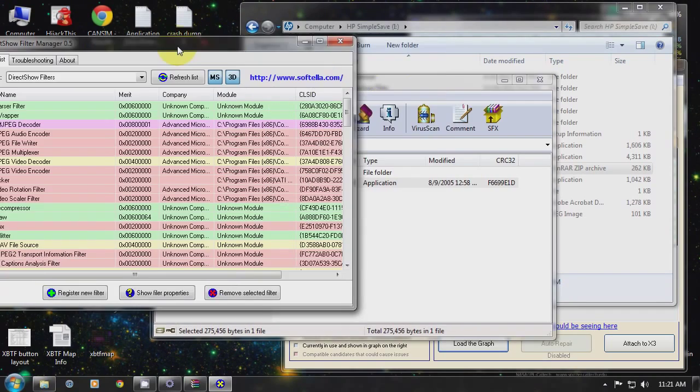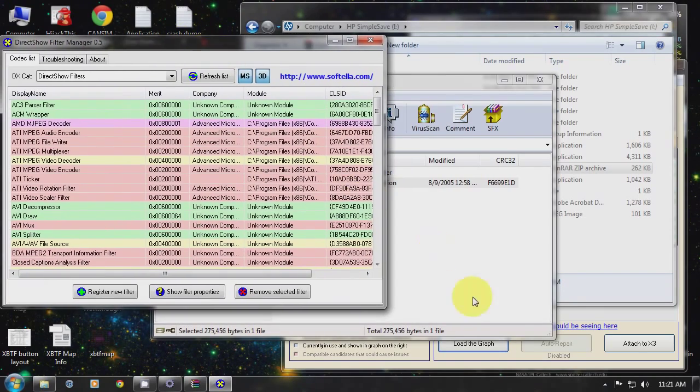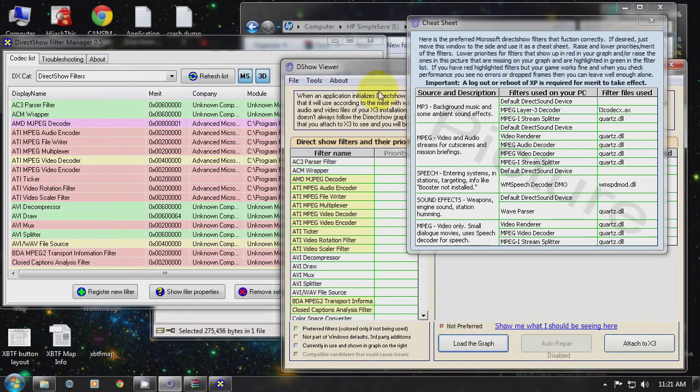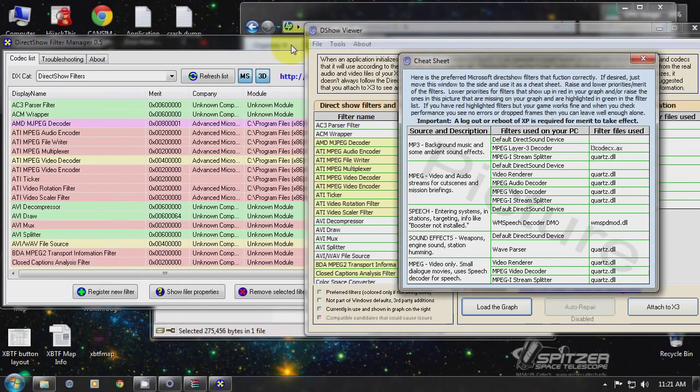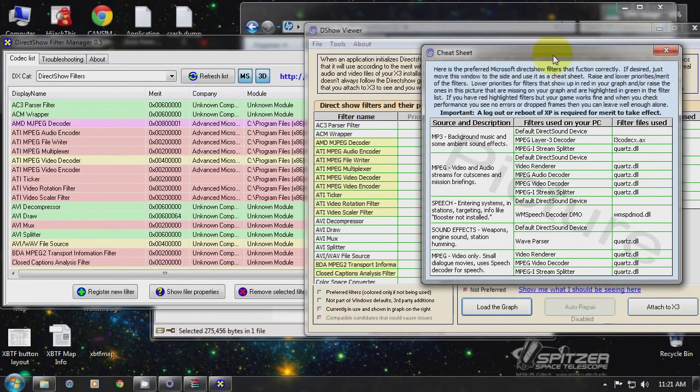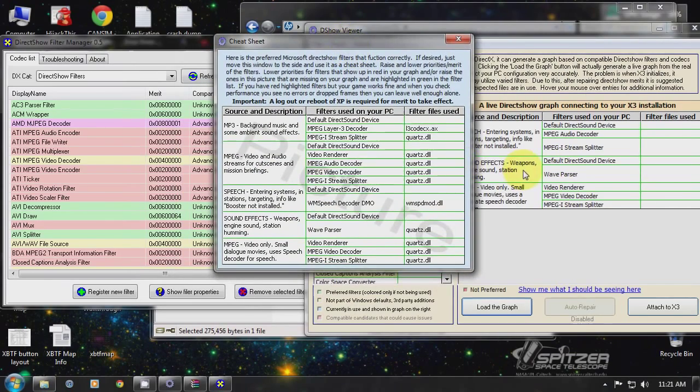Okay. Now bring your Direct Show Viewer back to the forefront so we can have all the windows kind of side by side-ish. So remember, hypothetically, as an example, it's supposed to say wave parser right here. See, wave parser on the cheat sheet. And for me it says it, but let's say for argument's sake that for you it doesn't.